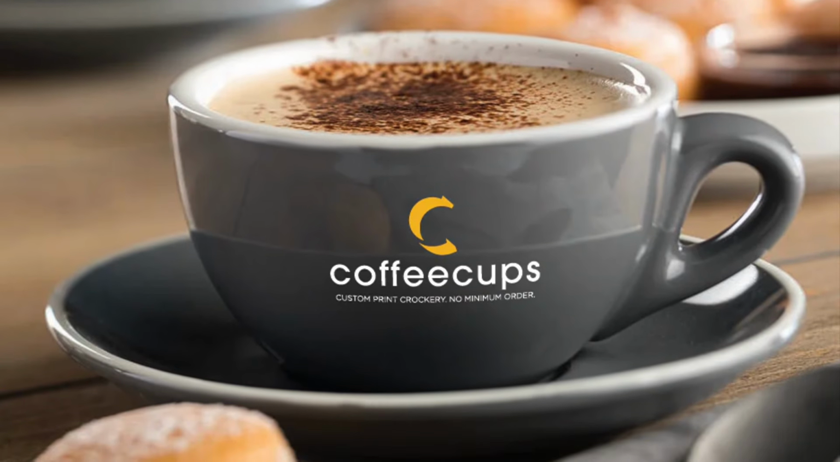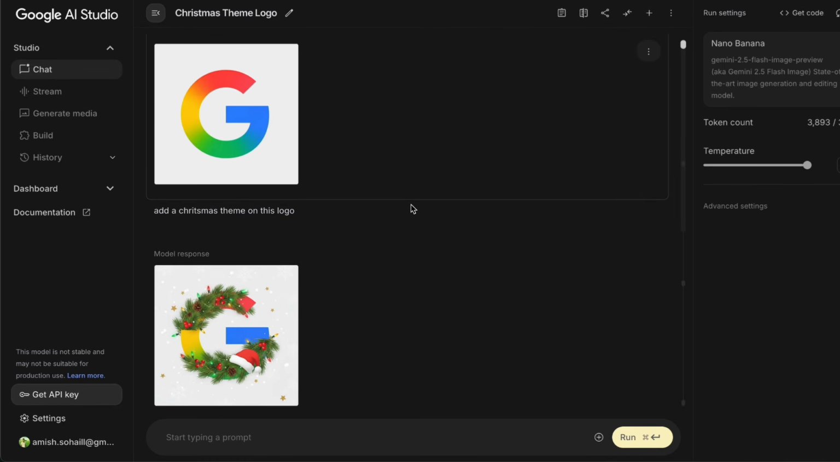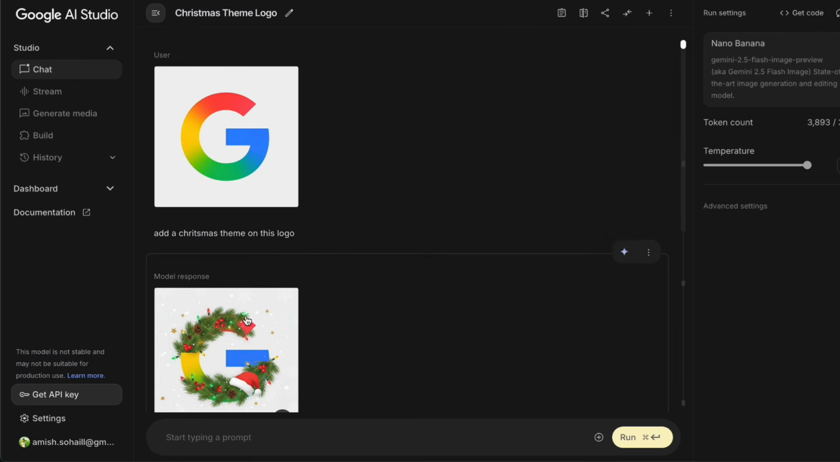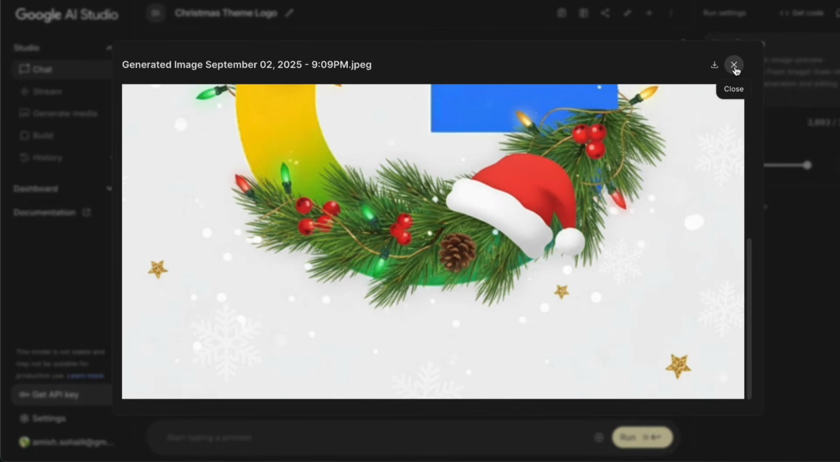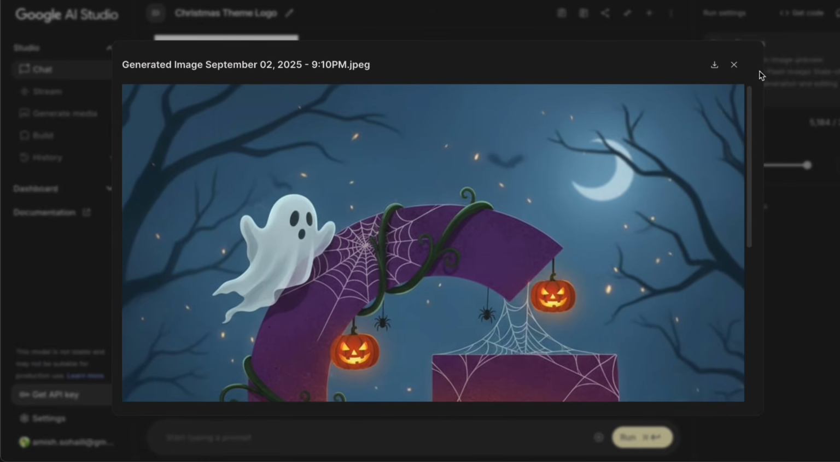Finally, a really fun use case is retexturing your logo. You can take your logo and ask the model to retexture it to match a certain style or season, like adding a Christmas or Halloween theme. It's a quick and creative way to add a bit of seasonal flavor to your brands.